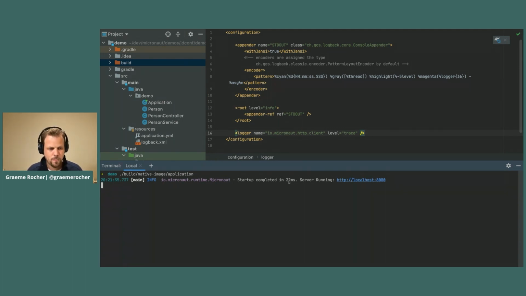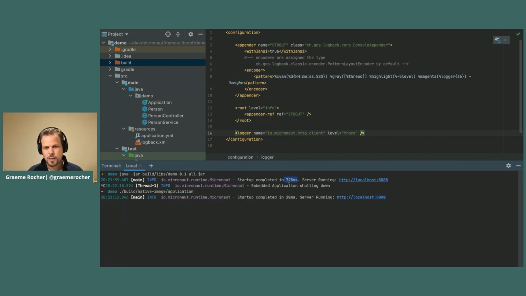Which, if you compare that to the Java version, which I can do, I can package up the raw Java version and run it like so. You'll see that the Java version starts up in 728 milliseconds. That's not slow by any means, because Micronaut is pretty fast to start up by Java standards, but certainly not 22 milliseconds, which is phenomenal in terms of cold start performance for things like serverless when you need your application to start up immediately.